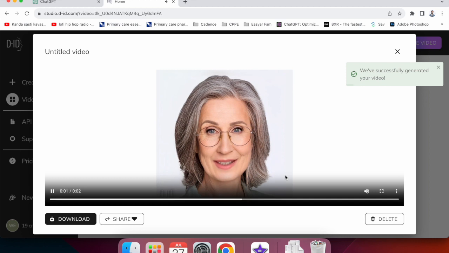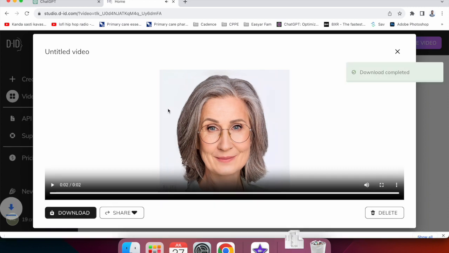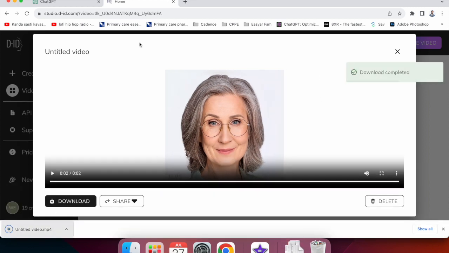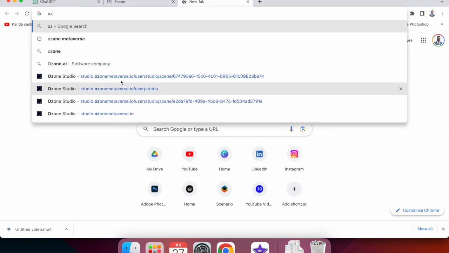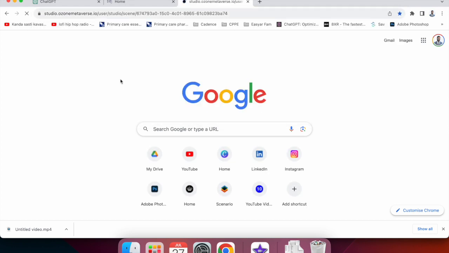Welcome to MetaPharmacy. So then you can download this file. It's MP4, which you can then add to your own metaverse. And I'm going to do it right now.